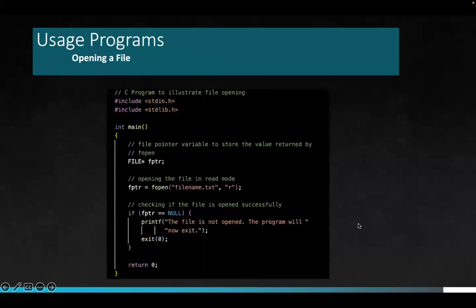Moving to the next one, we'll see some examples of these file programs. The first program, whatever you are seeing, is opening a file. A sample C code to open a file. The first includes are stdio.h and stdlib.h, the standard input output header file and the standard library header file. These two inclusions we have to keep in our file.